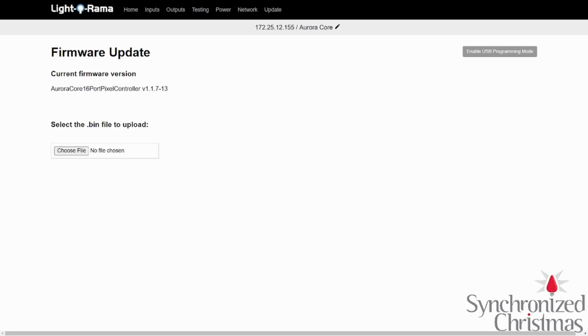If there are firmware updates that need to be done to your controller, the Update tab is where you will go. You will see on this page it shows you the current version of the software that's loaded onto the controller. This video will not talk about how to update firmware.